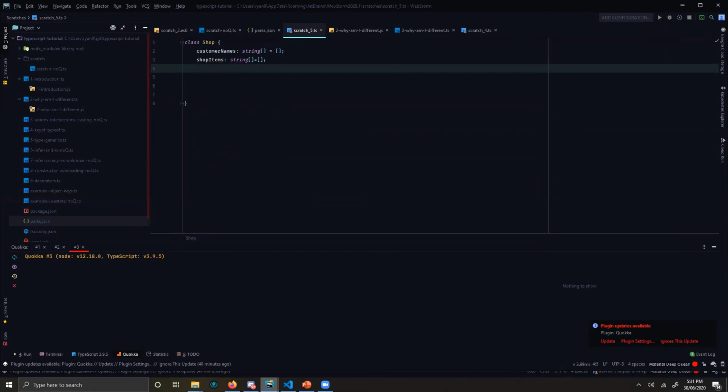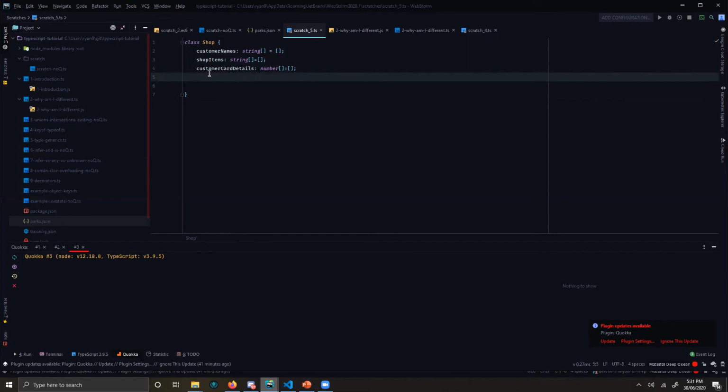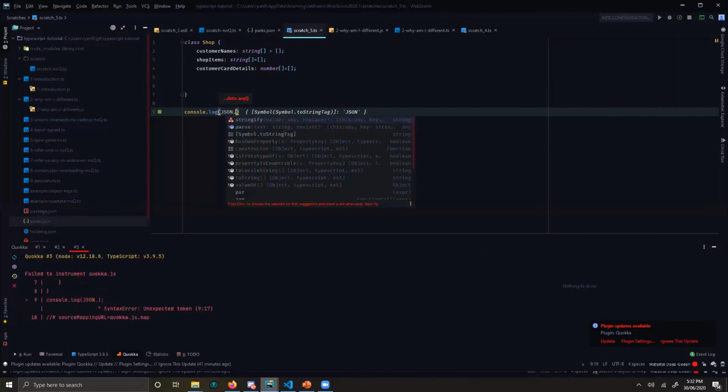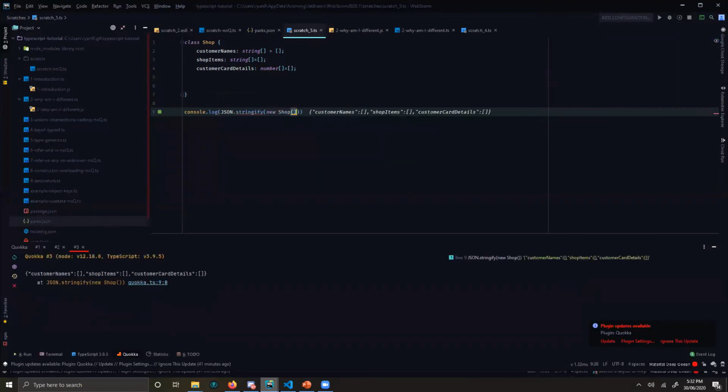And say that we also store like the customer card details, right? And that might be like, I mean, you definitely wouldn't want it to be a number, but pretend that all card details are just like one number, right? So yeah, pretend that we're storing all these details, and then pretend that we want to send this shop object to the user because we want the user to be able to render the shop on their page, right? So what we might do here is that we might log it, so we might do JSON.stringify, right? We might send it to the user like that. So the customer can see all the shop items, but we definitely don't want them to see the names of other customers or the customer's card details, right?